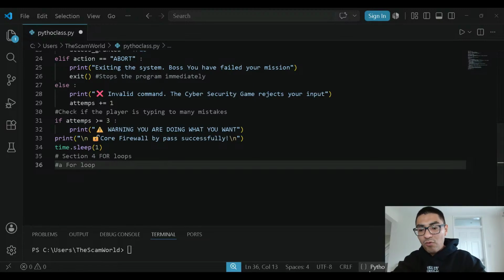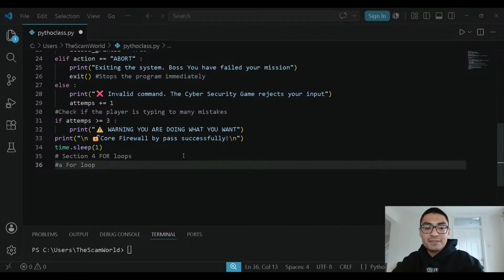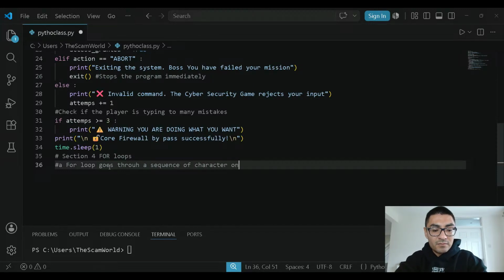Does anyone know what a for loop is? If you guys know what a for loop is, throw it in the chat. But basically, a for loop goes through a sequence, like characters in a string, one by one. So basically, a for loop goes through a sequence of characters one by one.